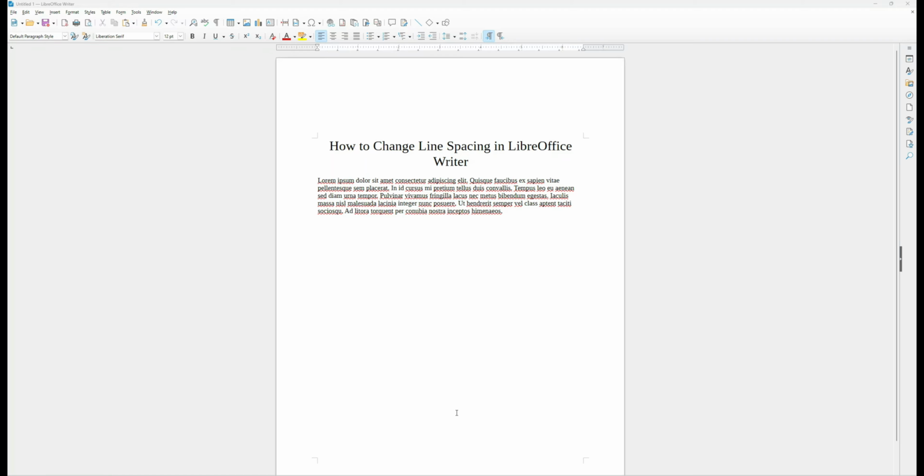Hi everyone, today we'll learn how to change line spacing in LibreOffice Writer. So we have a placeholder text here. If you want to increase the spacing between these lines, you have to select the line. Let's say we want to increase the line spacing here.